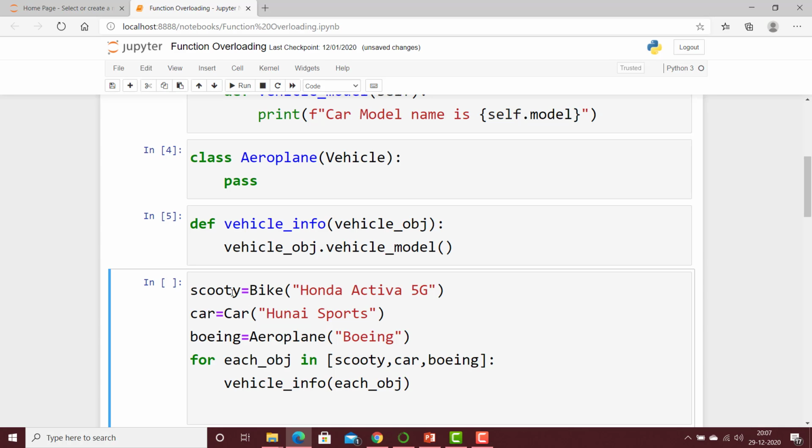That itself indicates that scooty is an object of the bike class, and the scooty object's model attribute consists of Honda Activa 5G. And similarly we use the statement car is equal to car of Hyundai Sports. That itself indicates that car is an object of the car class, and the model attribute consists of Hyundai Sports. And similarly we create Boeing is equal to aeroplane of Boeing. That itself indicates that Boeing is an object of the aeroplane class, and the model attribute of the Boeing object is Boeing.